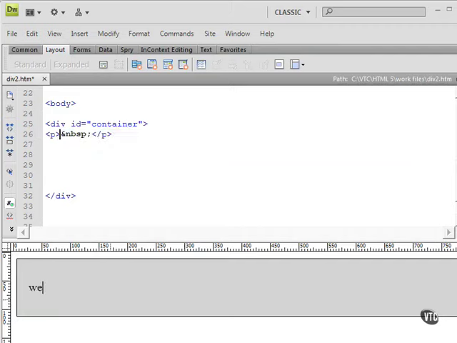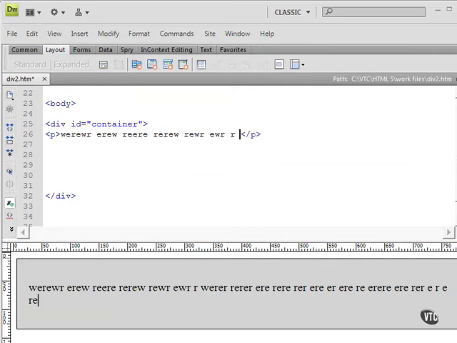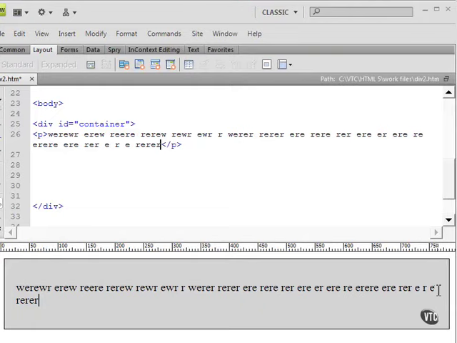If I continue adding content, you'll notice that I will also get 20 pixels of padding over here to the right. It'll automatically wrap, maintaining that 20 pixels of padding between the content and the right edge, or the right border, of our div element.